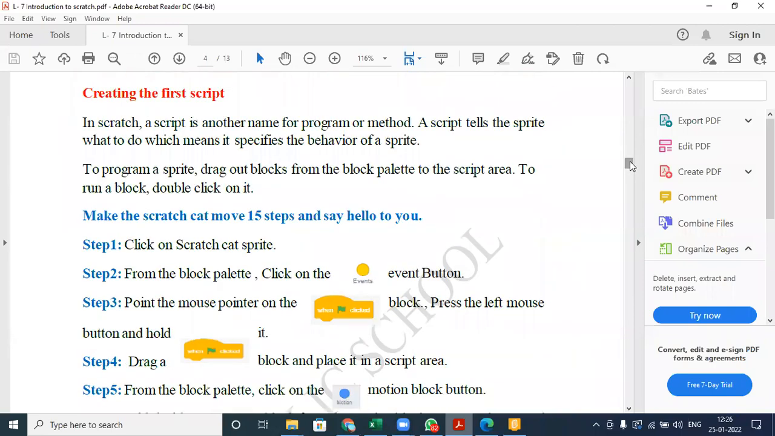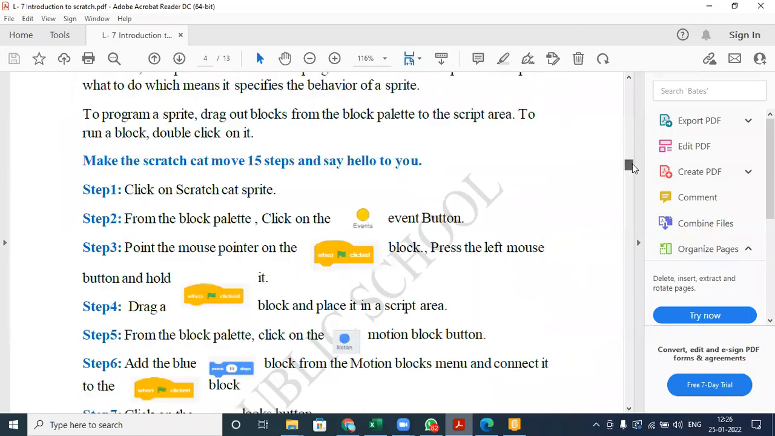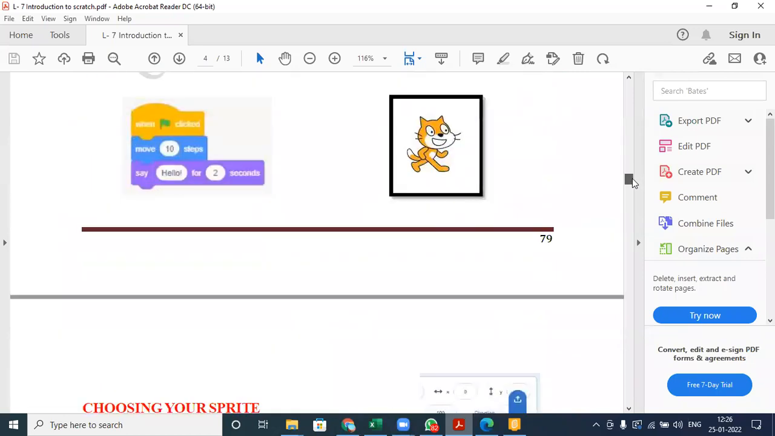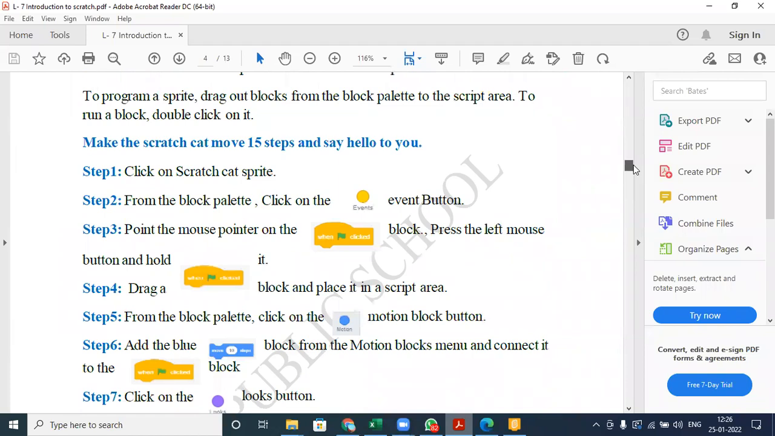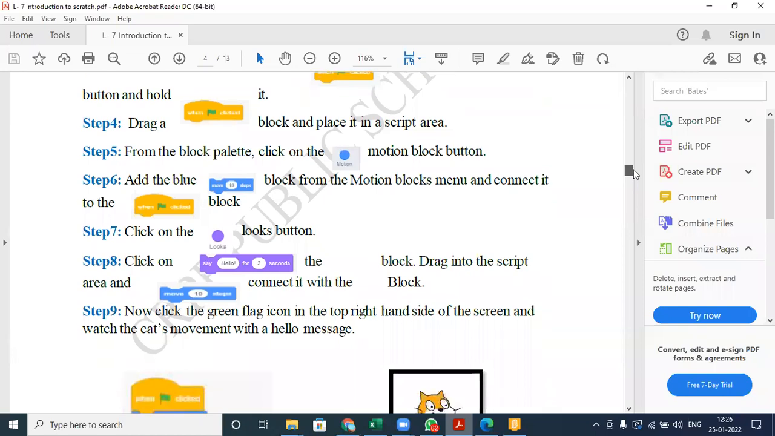Now, creating the first sprite. We have already seen how to create a first sprite. Now what we have to do is we have to give motion. We have to give motion to the sprite.